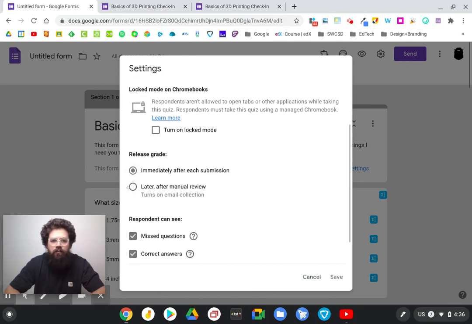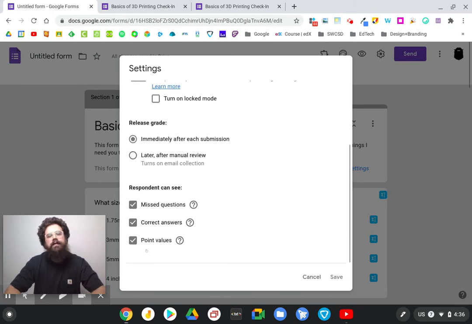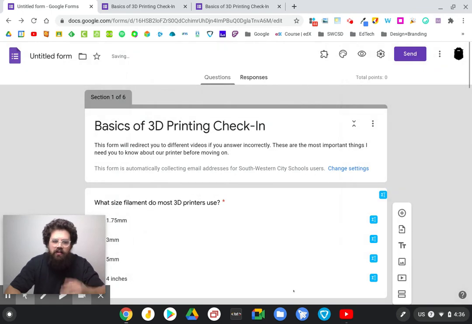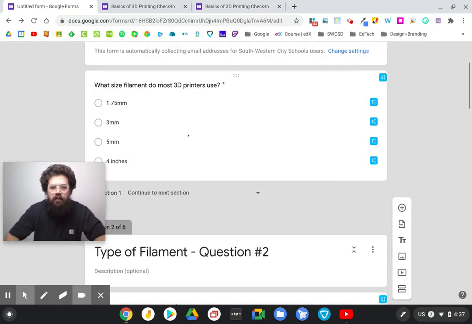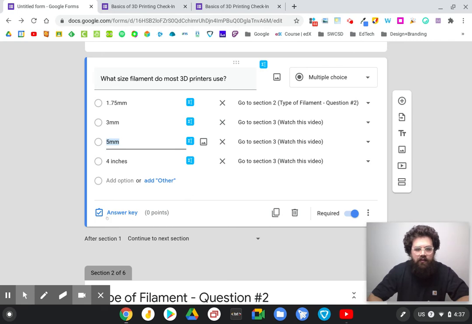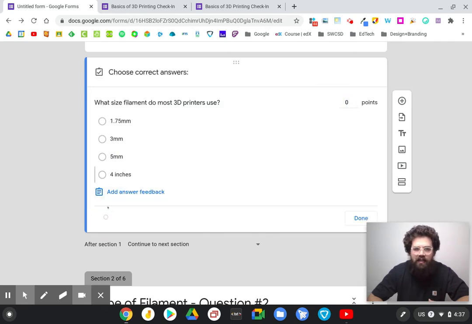Sometimes you have to review questions by hand, so you might want to do that later and then show them what they have. So if I do turn on the quiz option, you don't have to think of it as a quiz, but just as a graded assignment, right? So let's say I wanted to give this question some points. Right here, you see now this wasn't there before, and now there's an answer key.